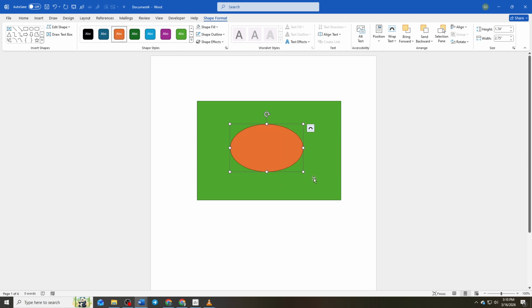After arranging the shapes, it's time to select them all. Hold down the Control key on your keyboard, then click each shape you want to group. Selecting multiple shapes at once ensures that the group function will include every shape you want to combine.